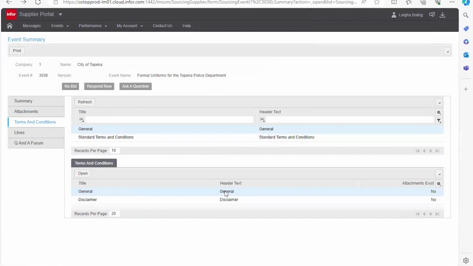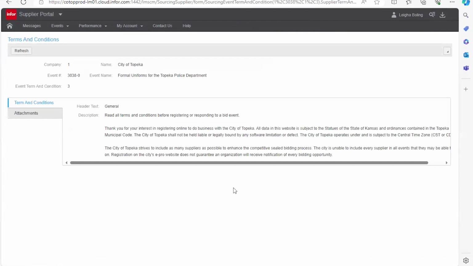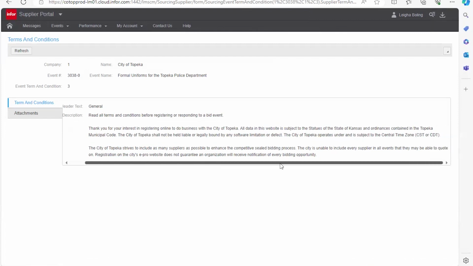And just to highlight a couple, I'm going to review the general by double clicking. It says, thank you for your interest. All data is subject to the website. In the state of Kansas statutes, the city operates under the central time zone. The city strives to include as many suppliers as possible to enhance competitive sealed bidding. And registration on the city ePro website does not guarantee the organization will receive notification of every bidding opportunity.